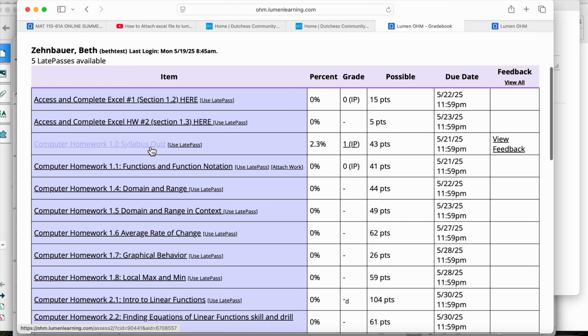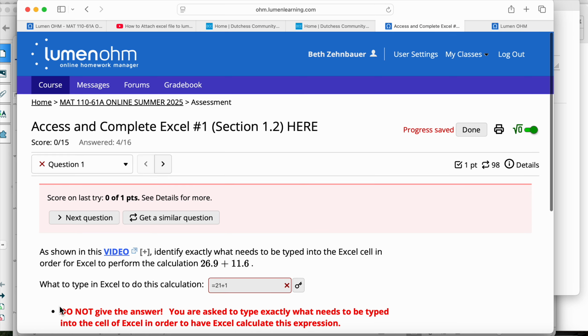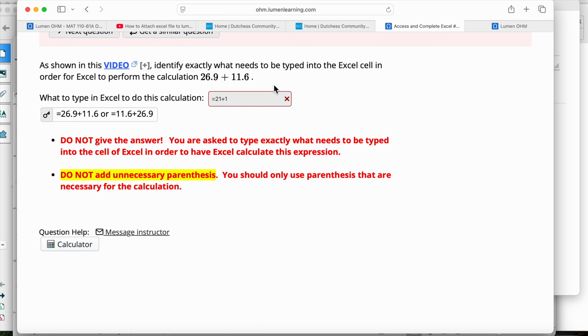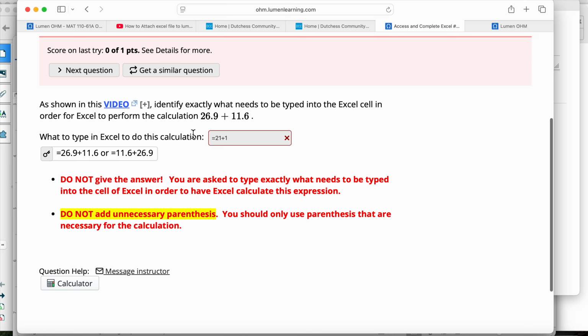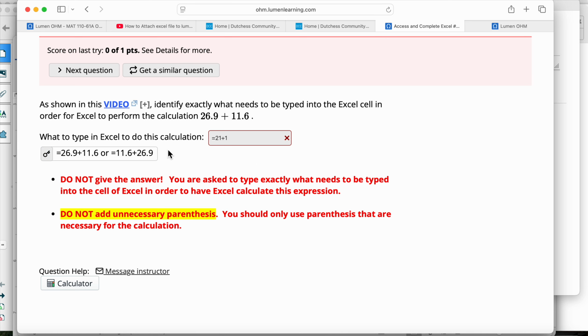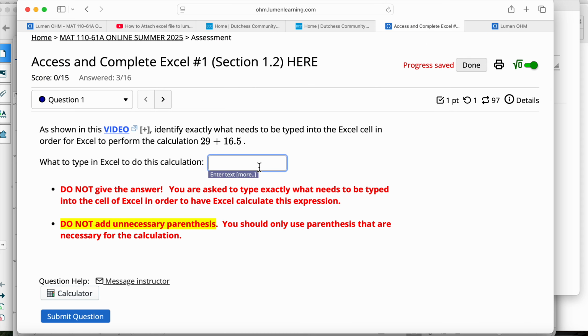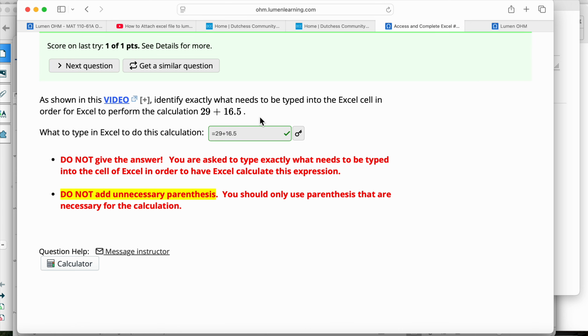And then I do want to just show you, once you've completed an assignment and you go into the grade book, this little answer key will show you if you've gotten it incorrect on the Excel assignments. I have the answer key available immediately, and so you can see what you've done incorrectly, get a similar question, and then try again until you have mastered the skill. And now I've got it correct.